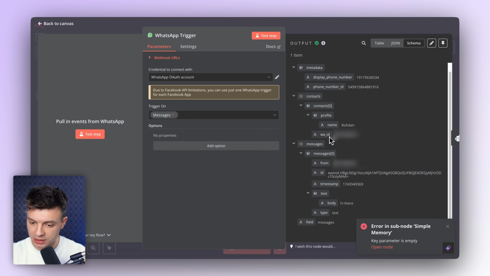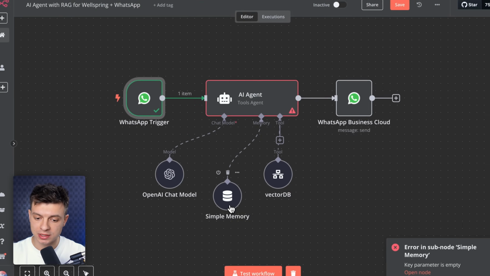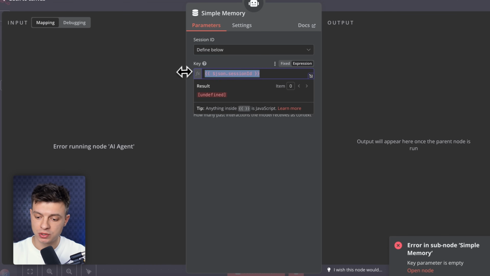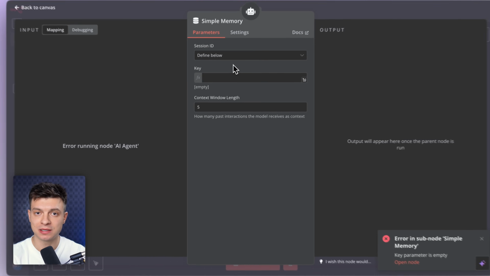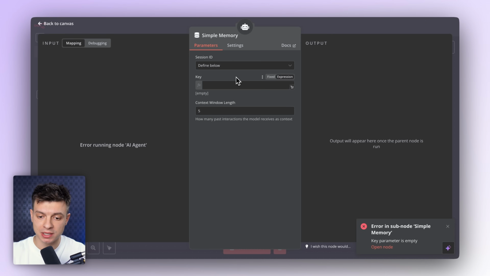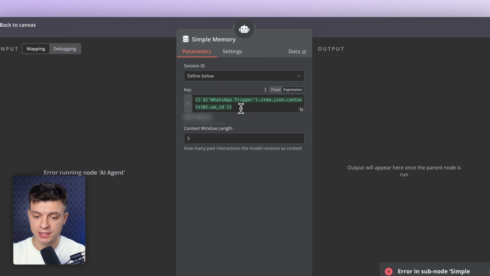So WhatsApp ID right here. Now just go back to simple memory, and I'm going to provide you with the exact syntax that you need to paste here. Just copy it from the screen and paste it here. Allow me a second. All right, so this is our syntax that you should paste here.